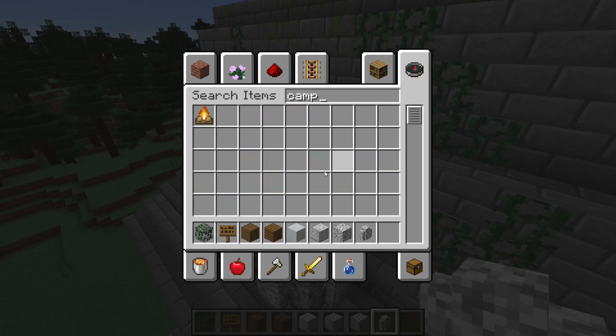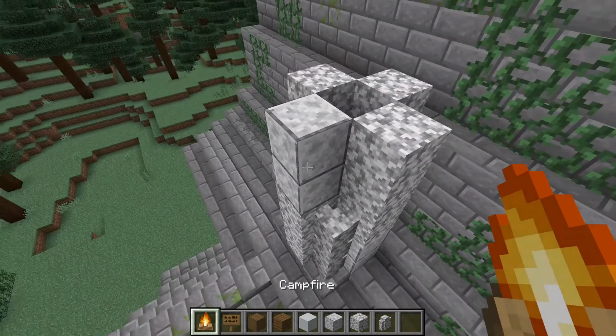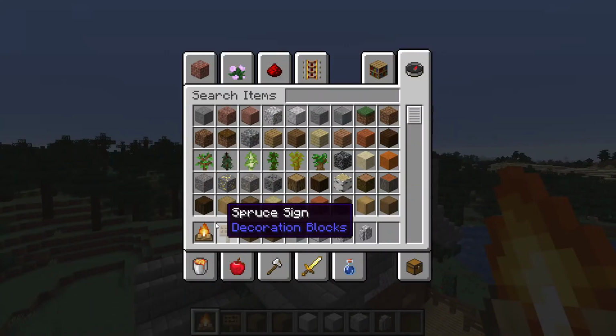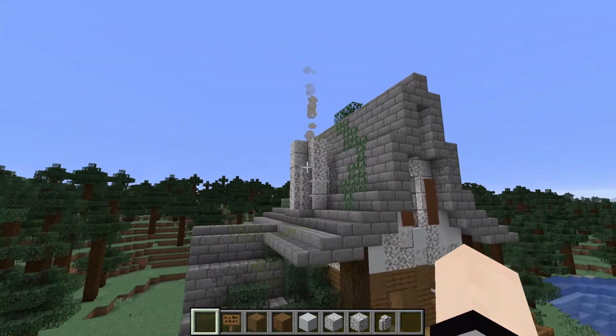I forgot, but I can do it right now. I will actually go ahead and put one campfire in here so that we can get some smoke coming out of the chimney for a little bit of a finished effect right there. There we go. That is looking very nice. That adds so much to it right there.